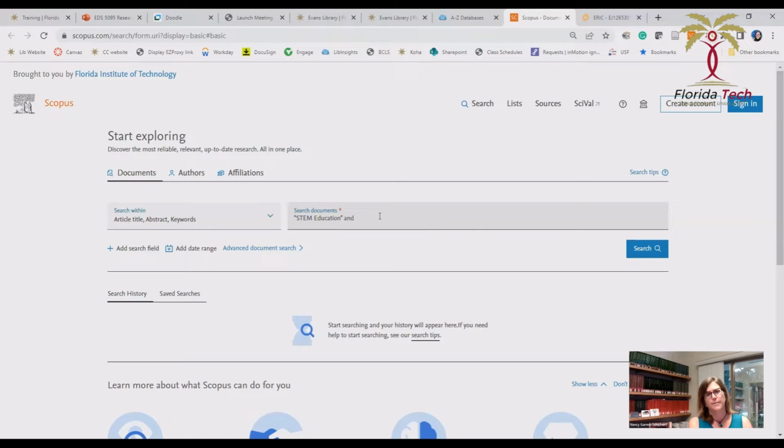I'm going to try math. So this is another search technique I'm going to show you here. Instead of writing math or mathematics, I can just use this asterisk, and then that will search all the words that start with MATH. So I can just do STEM education and math, and I'm going to try Saudi Arabia students.